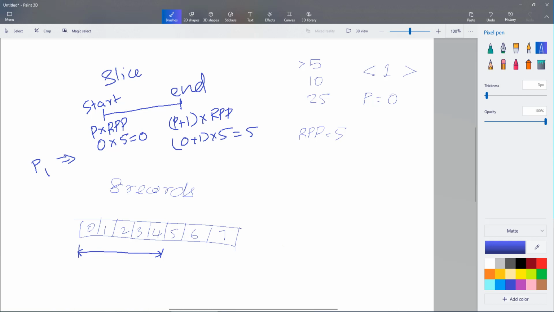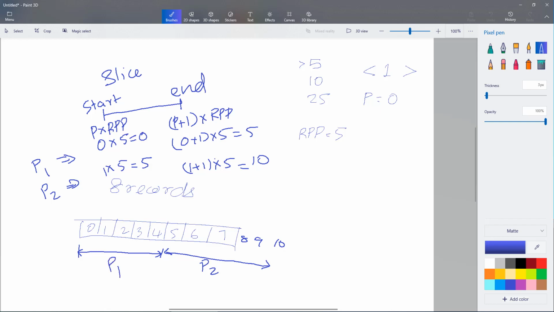inside the first page. And that of the second page will be something like this: 1 into 5, so 5, then 1 plus 1 into 5, so 2 into 5, 10. So we'll be having 8, 9, 10. For now we only have records up to index 7, so this will be P2, this will be P1.